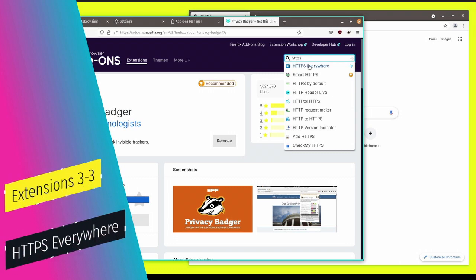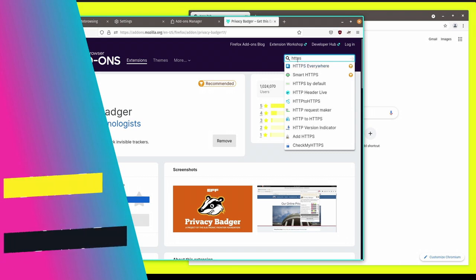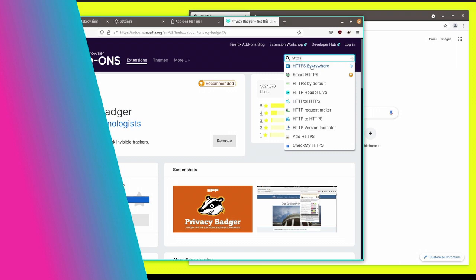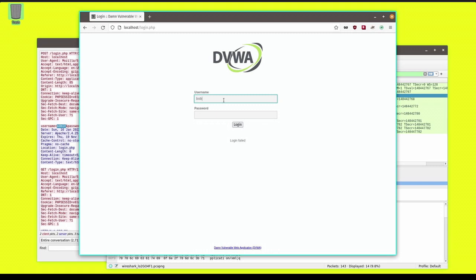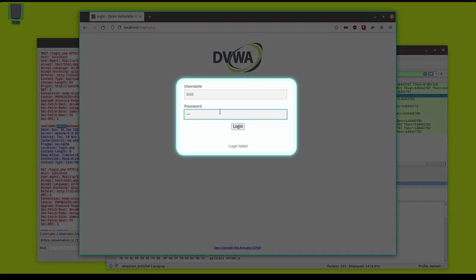Just type in HTTPS. It's the first option at the top of the list, and you can open it by simply clicking on it. If you recall, earlier in this video we talked about HTTPS enforcement tools, and that's one of them. It negotiates with web pages the type of protocol that should be used to transfer the data from the web server to open the web page, which in our case is HTTPS.